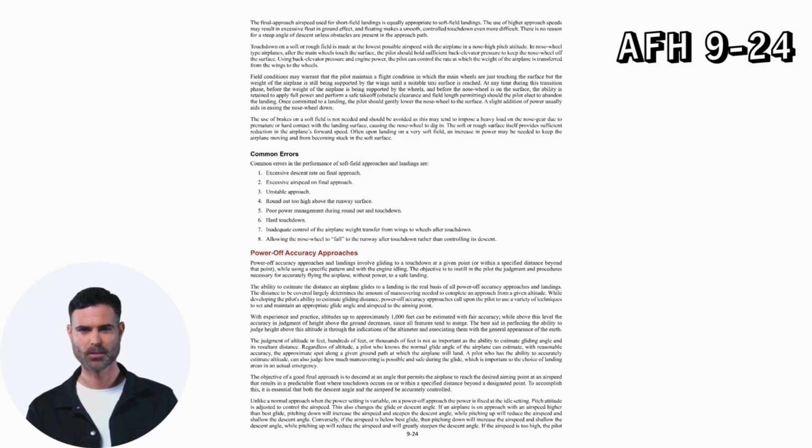The final approach airspeed used for short field landings is equally appropriate to soft field landings. The use of higher approach speeds may result in excessive float in ground effect, and floating makes a smooth, controlled touchdown even more difficult. There is no reason for a steep angle of descent unless obstacles are present in the approach path. Touchdown on a soft or rough field is made at the lowest possible airspeed with the airplane in a nose-high pitch attitude. In nose-wheel-type airplanes, after the main wheels touch the surface, the pilot should hold sufficient back elevator pressure to keep the nose wheel off the surface.